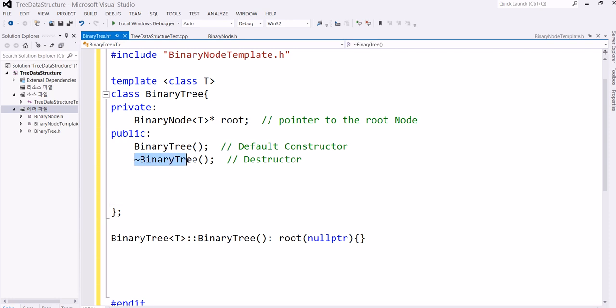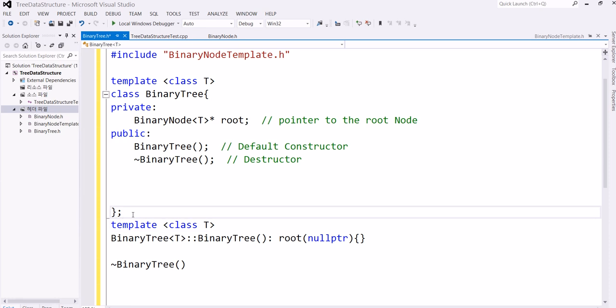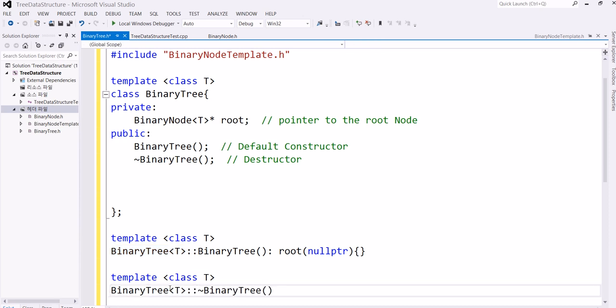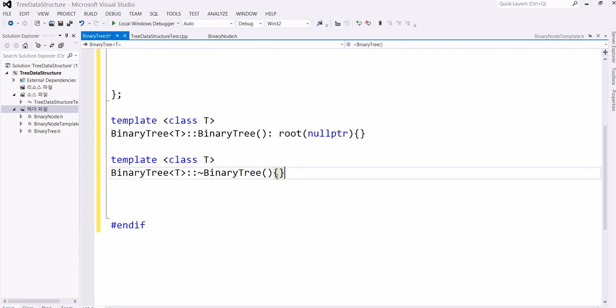So we can have, one more thing: because this is a template function, a function template, we need to add the template declaration again here, and then we also need to add it before this function, and we can put it here. Okay, our destructor is nothing.